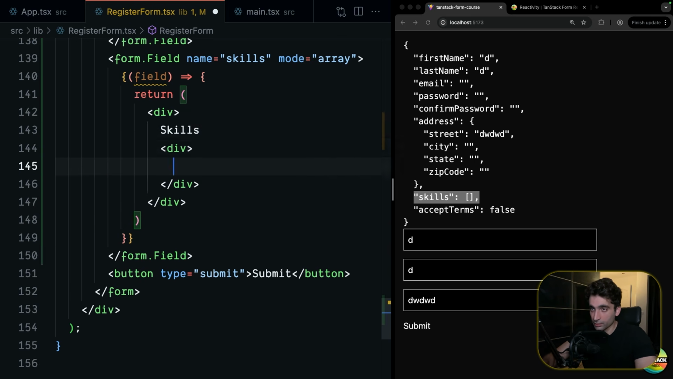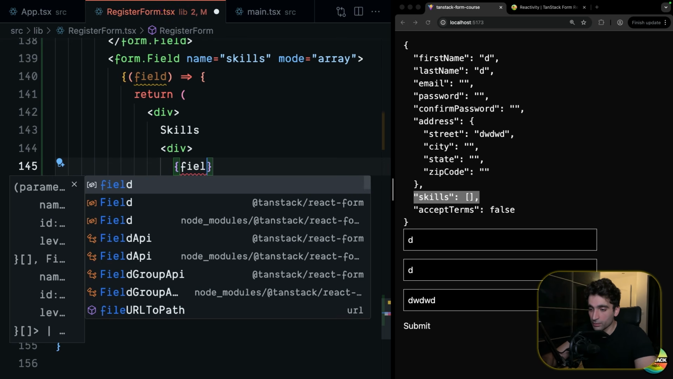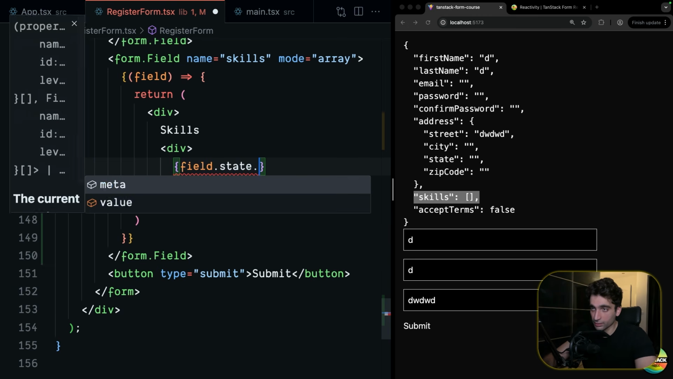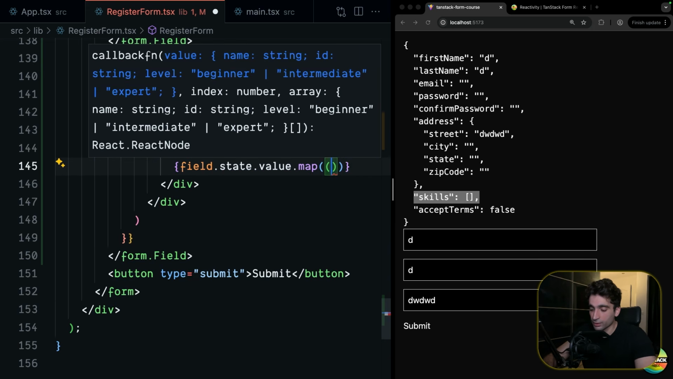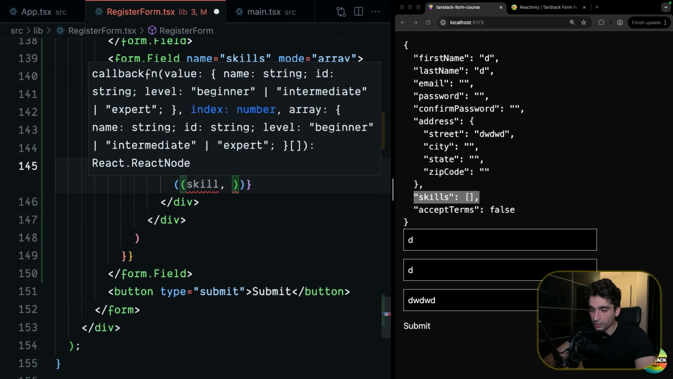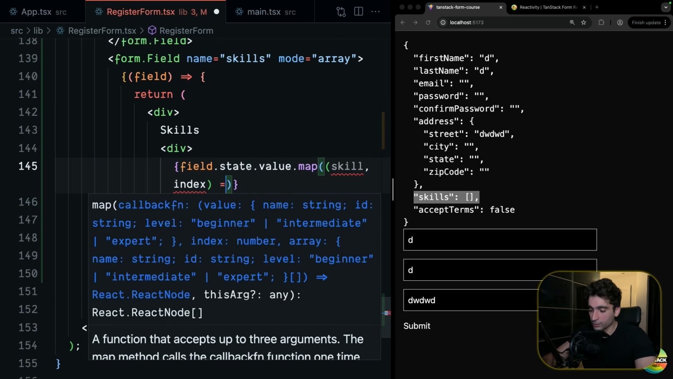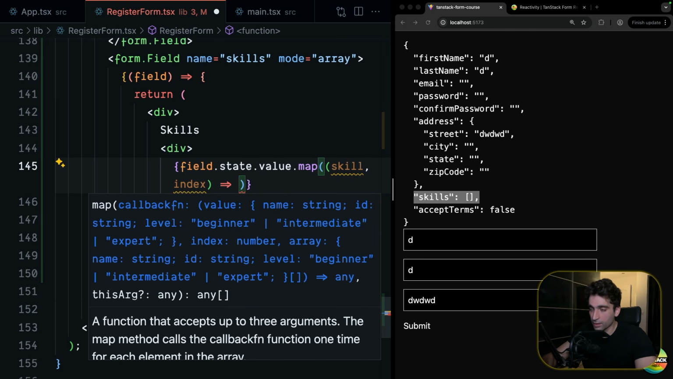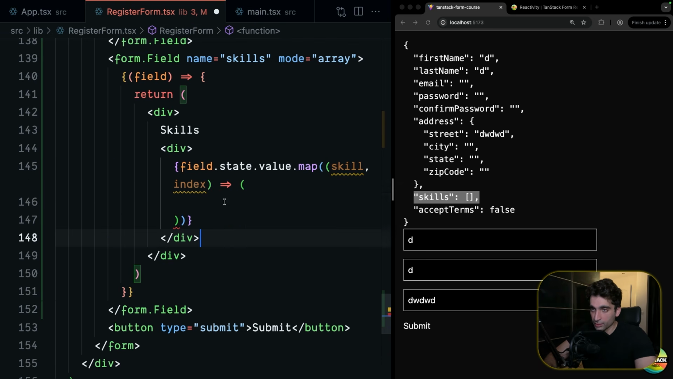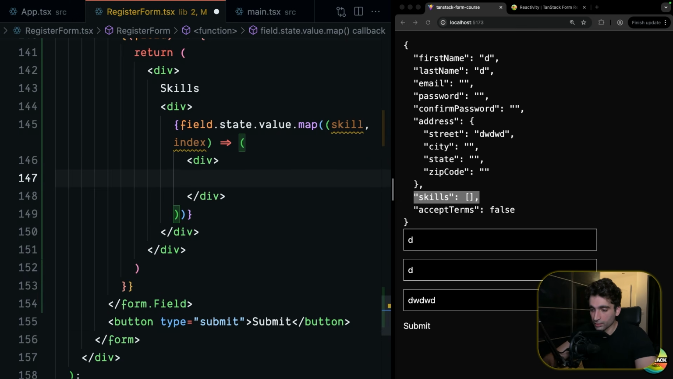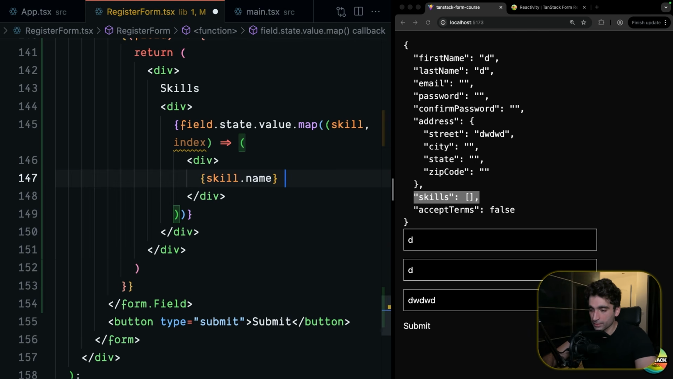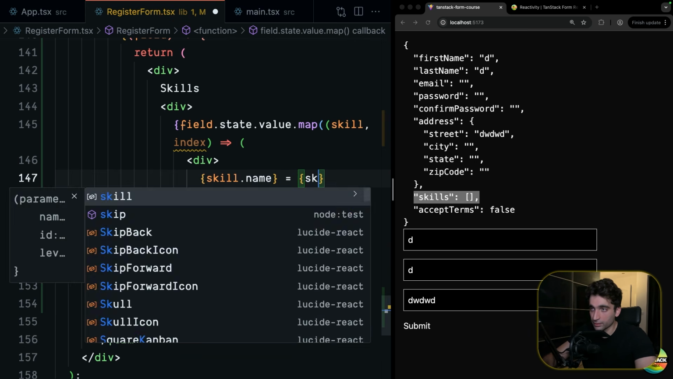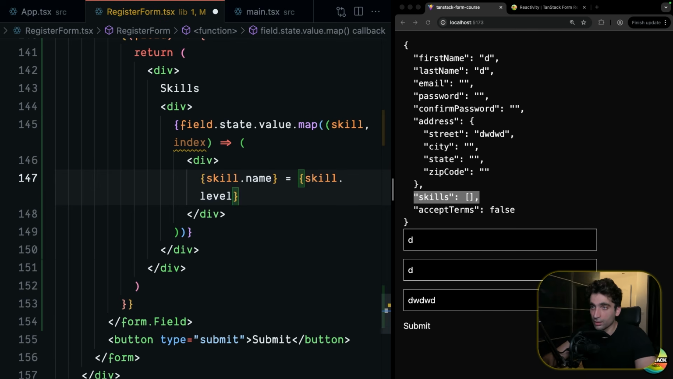And then maybe inside of another div, let's do a loop to loop through our existing skills. So this is going to be found in field.state.value. And this is going to be an array that we can map through. And for each item, let's call it skill. And we're also going to have our index. And then we can return something for each skill. So in here, let's also maybe do a div. And inside of here, let's display our skill.name. And let's also add a dash here and display the skill.level as well.